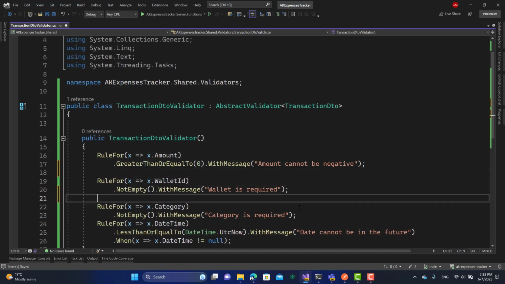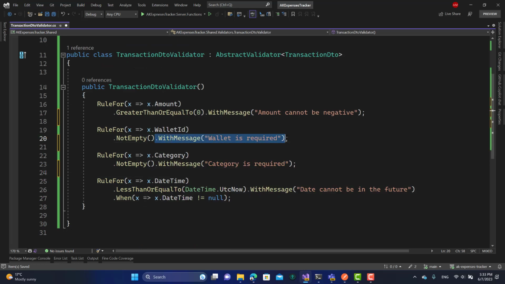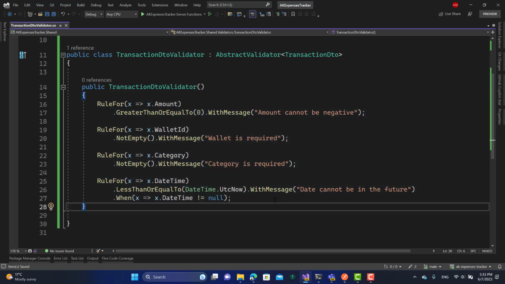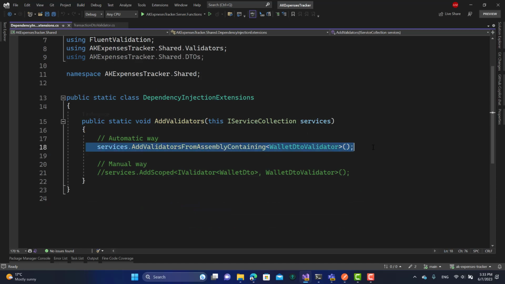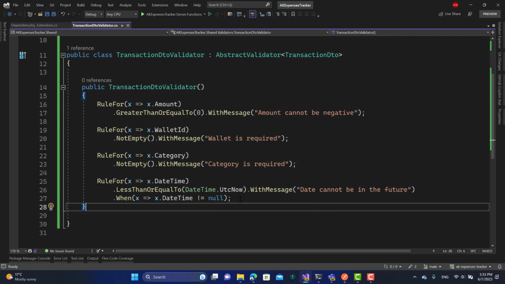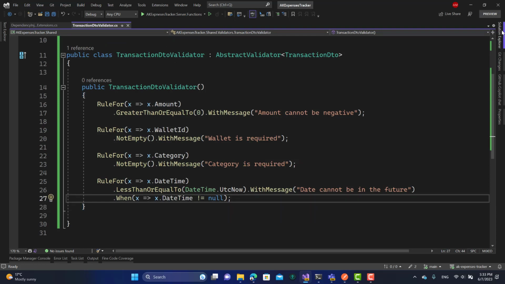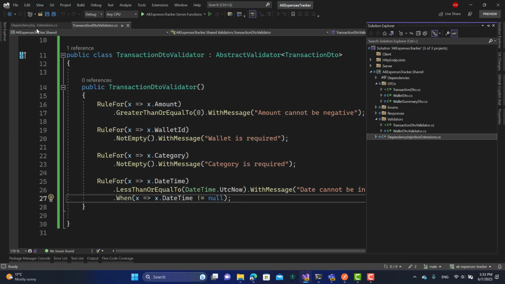Okay, that's great. Like this, you can add each one in a message. For the categories, for the tags, for the attachments, we don't have any kind of validation because we don't care about the input. So that's all what we need for now. Of course, because you are building this project, you can customize it the way you want, but that's what we need. So we already have in the dependency injection extension that we are adding the validators from assembly containing wallet DTO validator. So this one right now is actually registered by default inside the dependency injection container, so we don't care about that. This is all what we need to do for this video.